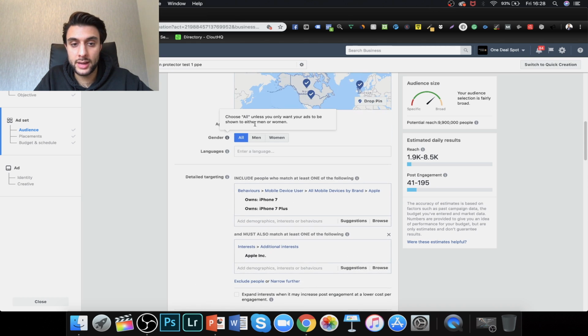And then you're going to want to add the age to 21 to 55. I found this is the best age range to start with, and then you can narrow down after you run the ads. You're going to want to change the gender to all. Now, if you've got a product that's more targeted to women, for example, women's jewelry, then select women. The same for men. If you've got a product that's more designed for men, select men.